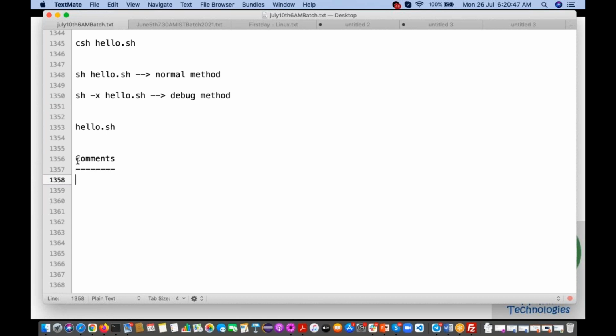If you see any language or any scripting, it is going to support comments. Without writing the comments, you should not write any program. Comments are used to give better understandability of your program to others.